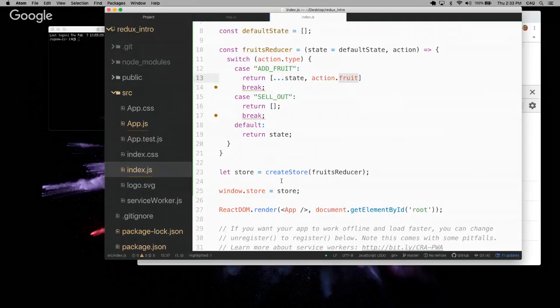POJO. No, plain old POJ, Pojo. It's a Pojo. I don't know.